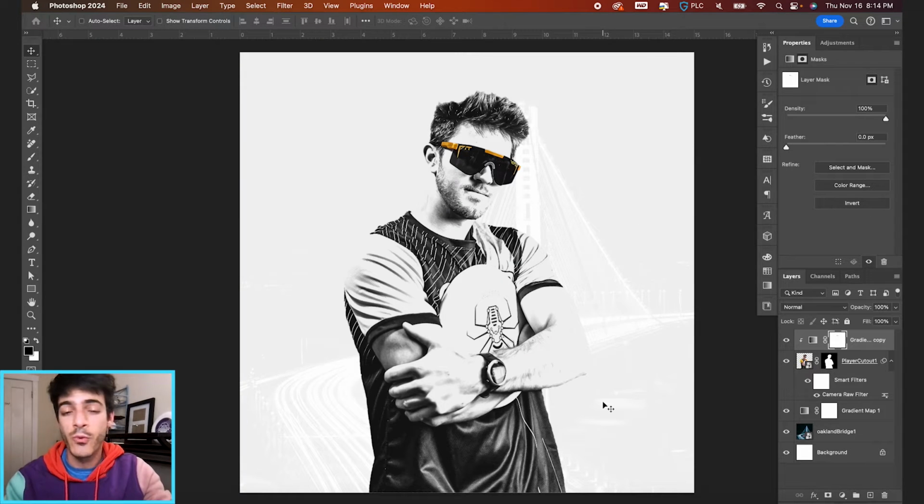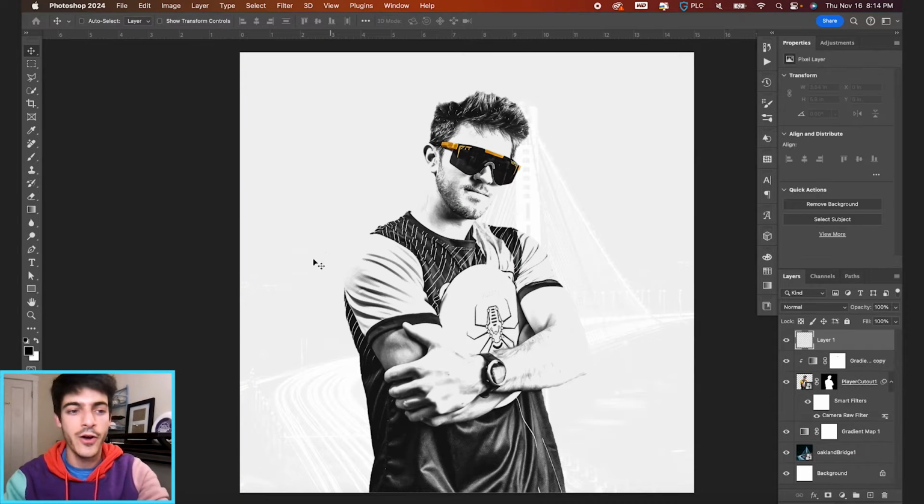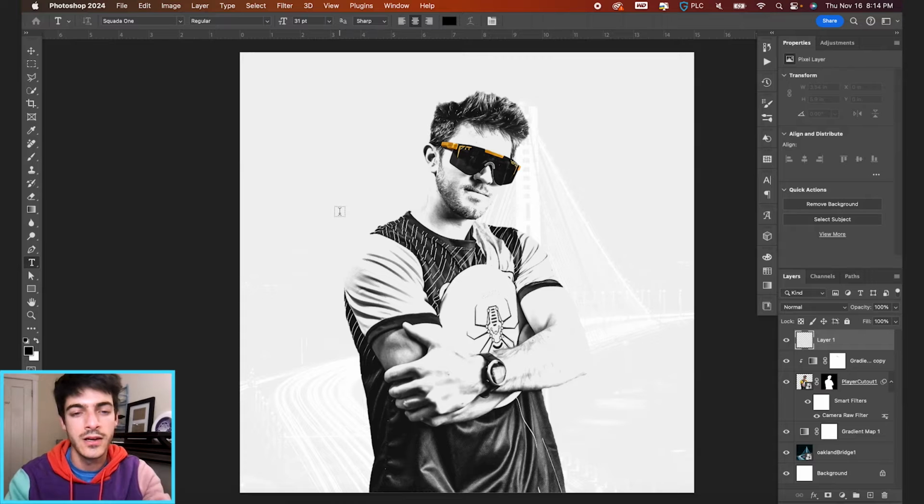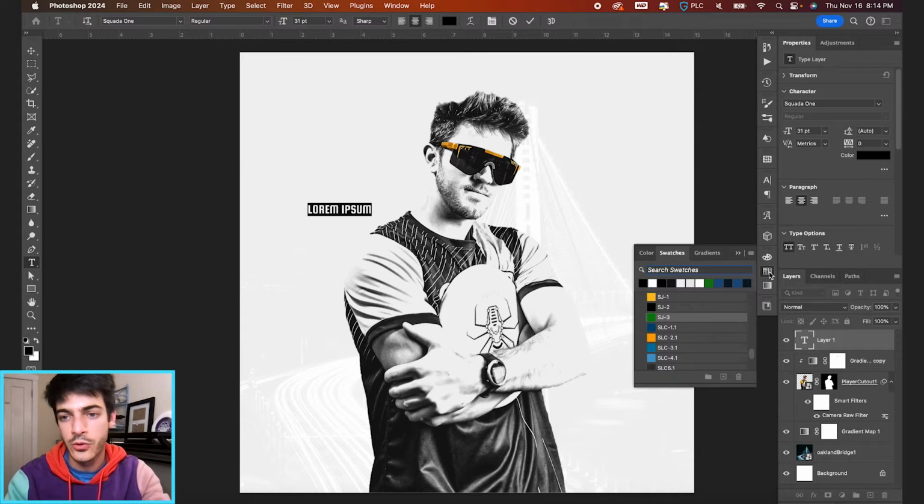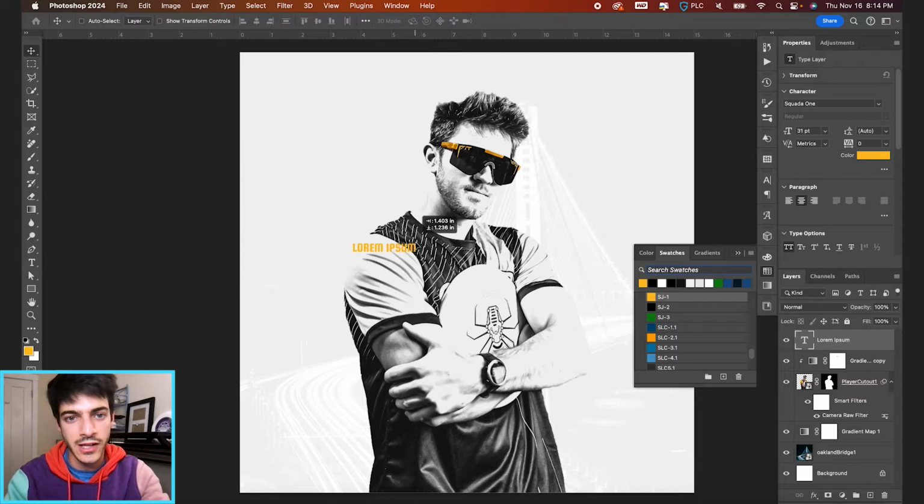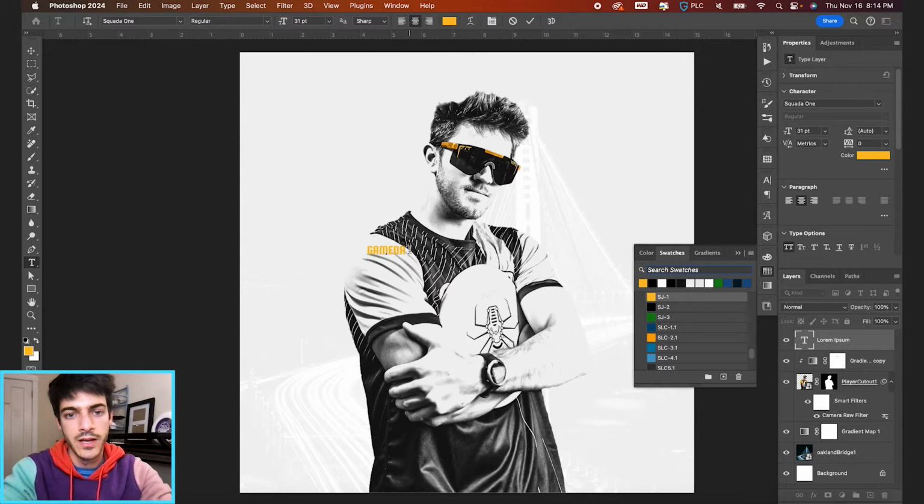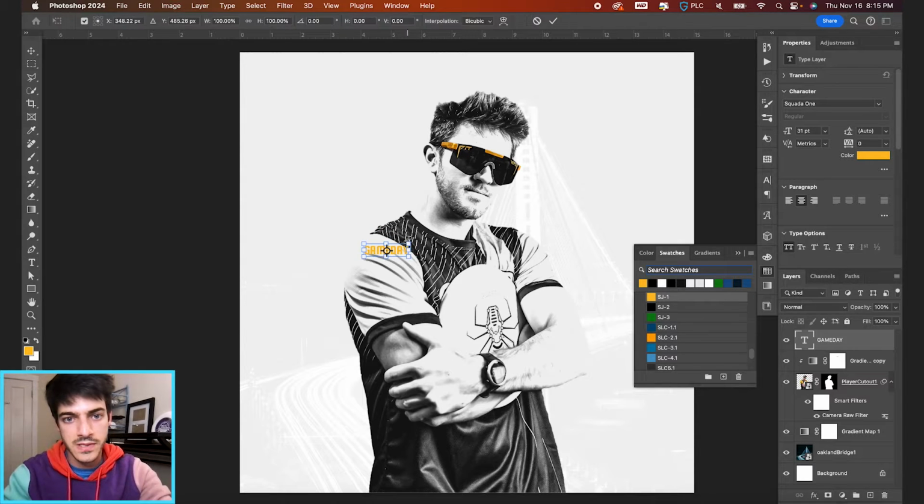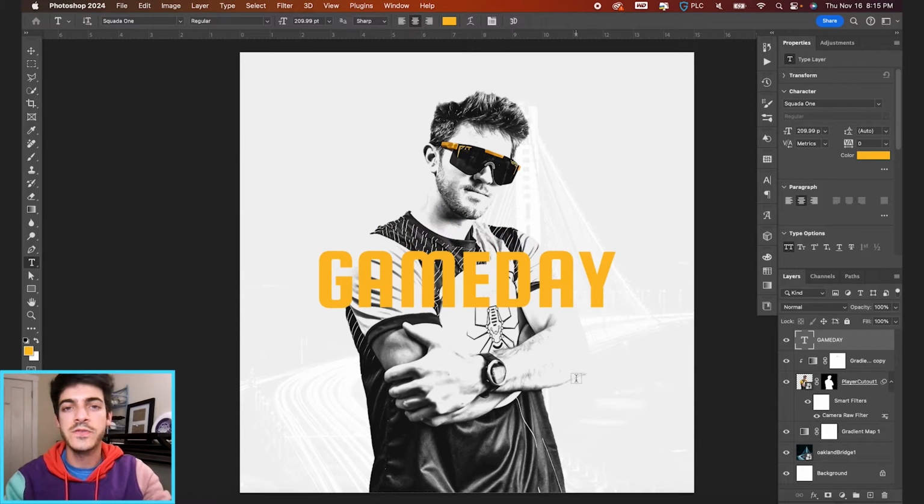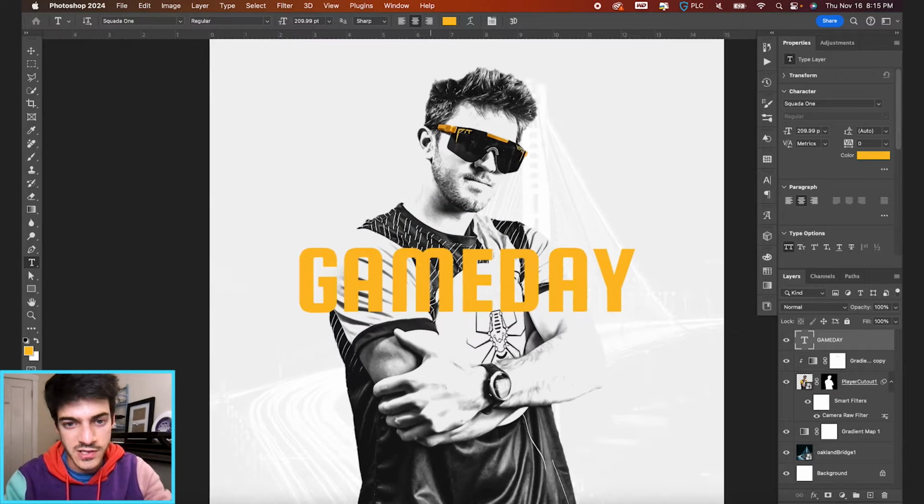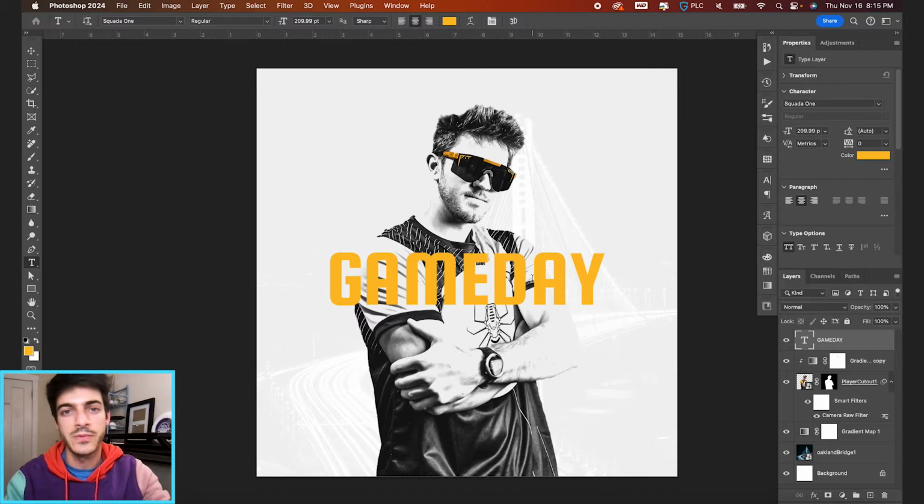So let's keep adding some more yellow to this design. We're going to type out our game day text, new layer, T for the type tool. The font we're using today is Squatta 1, which is a free Google font. I'm going to make sure it's set to the spider's yellow, and we'll type out game day in all caps. And for this font, the letters are kind of naturally spaced out a little bit, but I want them tighter together.